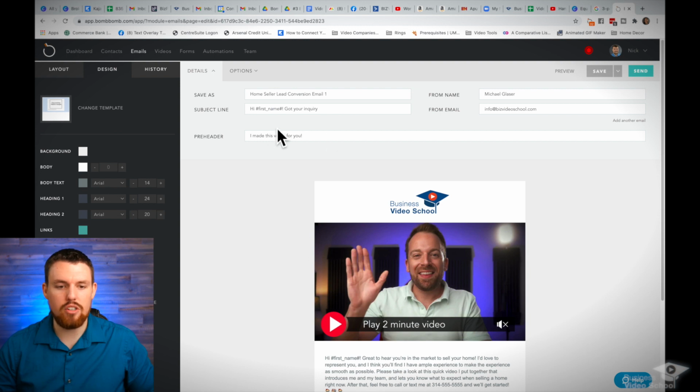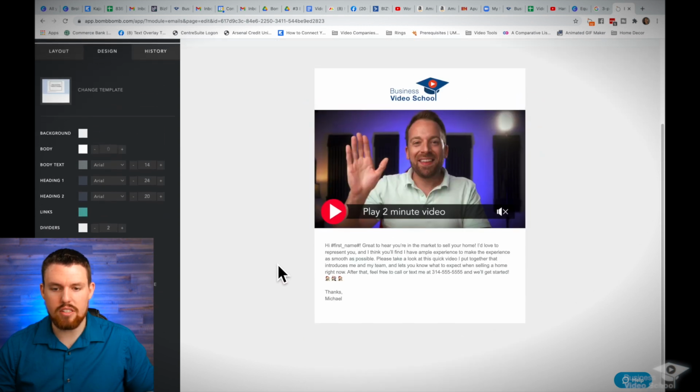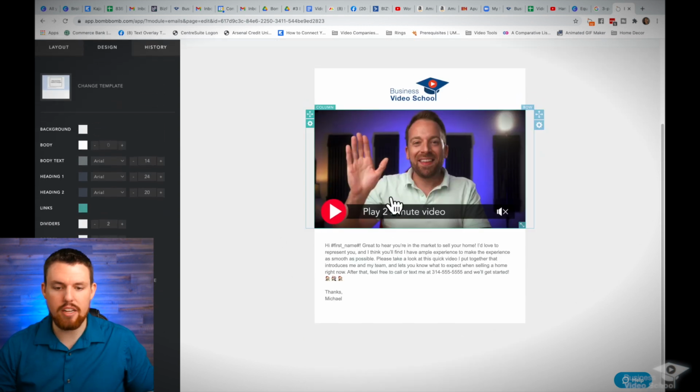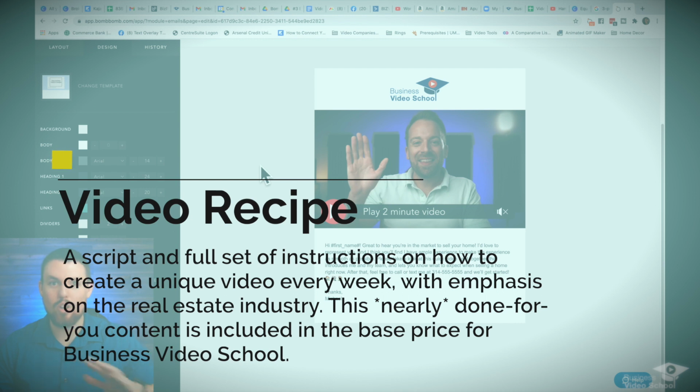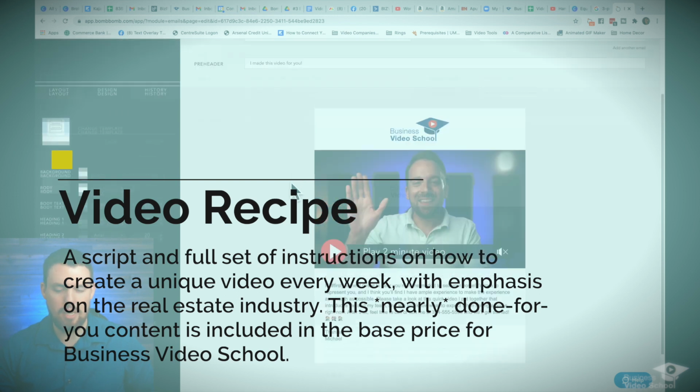Once we're in here, you can change the subject line of the email and the pre-header. In this case, we're making sure to mention the person's name in the subject line so that as soon as they register, they're getting that email with their name. If we scroll down a little further, you can see it's very simple. We've got a video introducing ourselves. In fact, we used one of our video recipes. We've created scripts, templates, and instructions on how to make a video to convert a seller lead, so that's the video we inserted here. Then we have some text below it, and you just want to write a little message telling people what the next natural step would be.